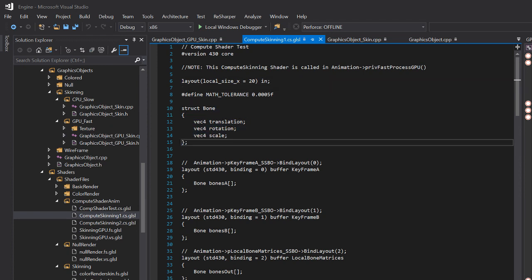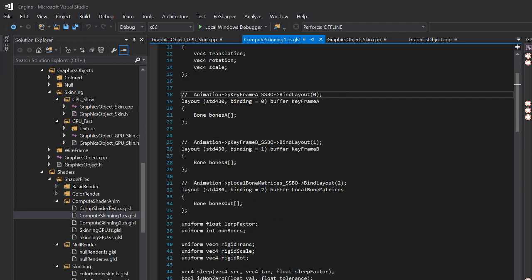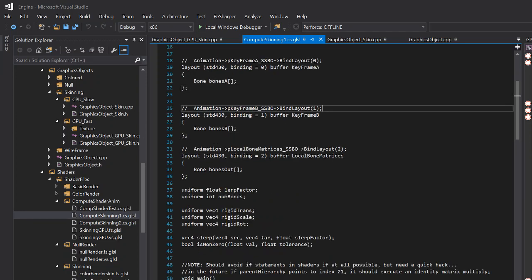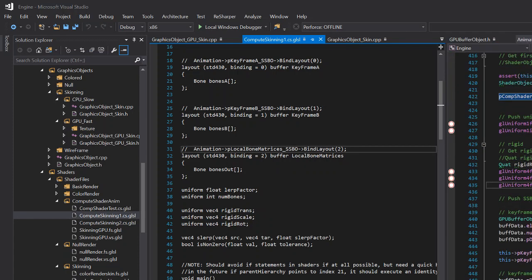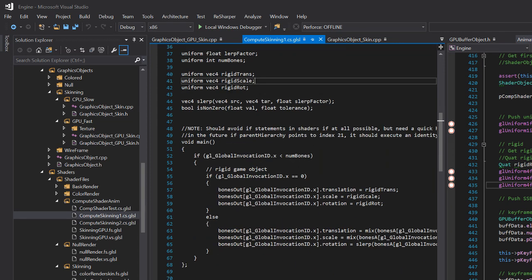The bone structure, we redefine everything that needs to be calculated since the shader can't access anything externally. We have our animations, we bind everything out to the layout as it says we do here. You can see alert factor, num bones, rigid trans, rigid scale, rigid rotations, everything aligns. We bind our local bone matrices, we've got our two frames that we're going to interpolate through, and we run through.